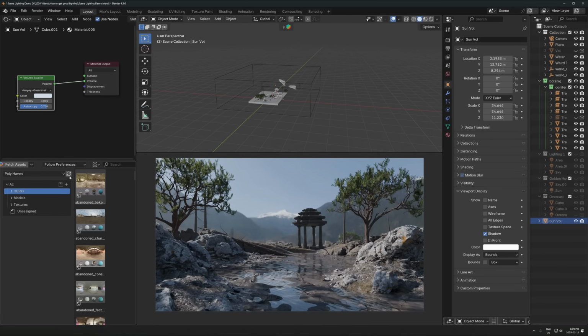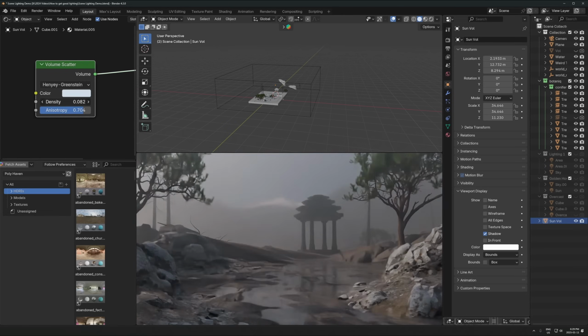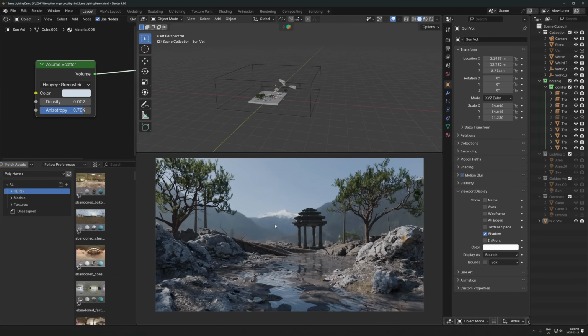With a sunny day render like this, I generally keep the volume really low. If you start cranking this up too much, it's going to look just weird and overly foggy for no reason. You don't really see that on a sunny day that often. And this makes it look like wildfire smoke or something. I just don't really want that look right now. So minimal volume on a sunny day generally looks best.